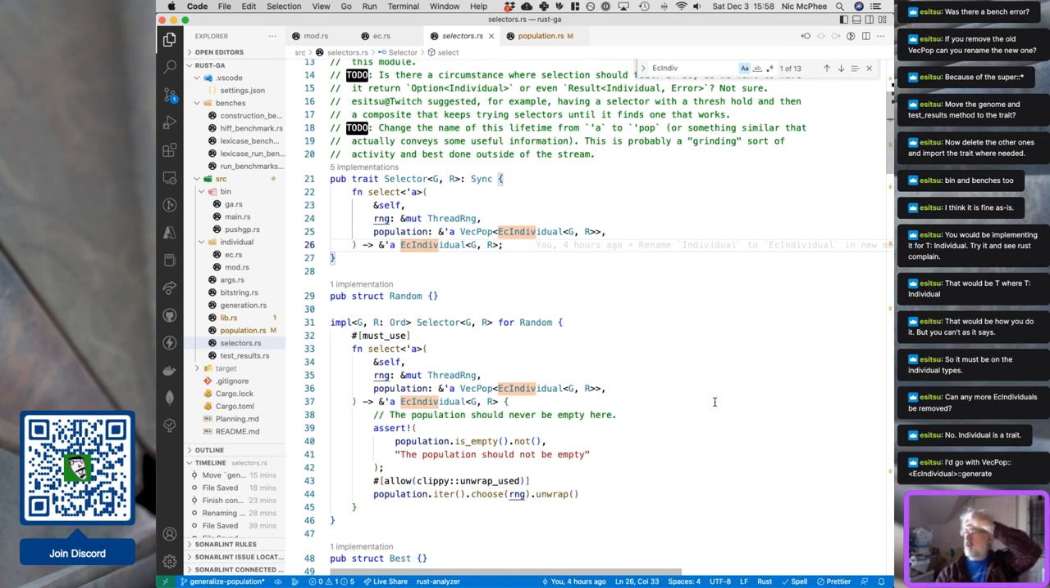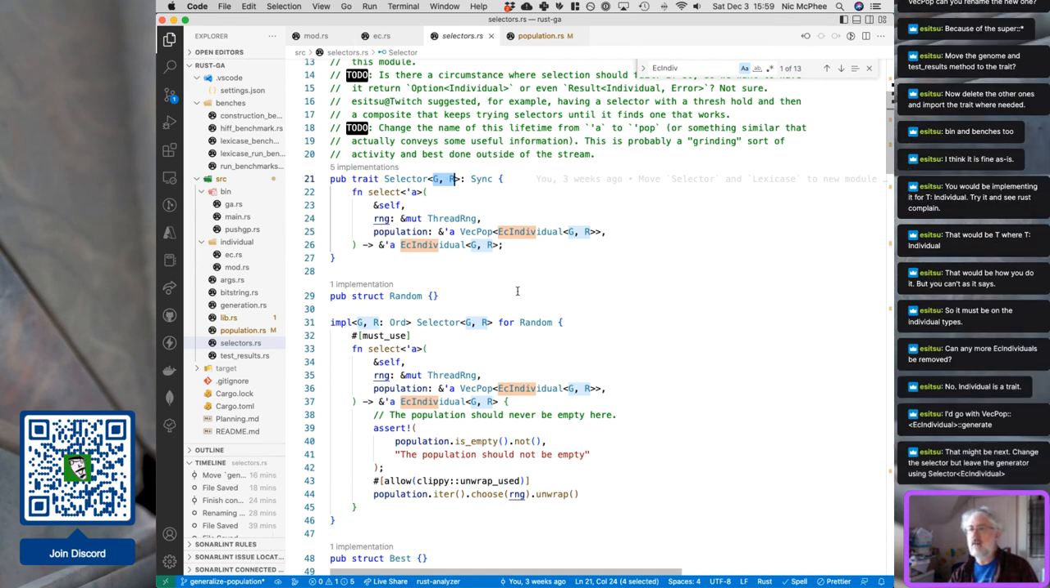So a selector takes a population of these and returns an EC individual. And that's overly specific. We really would like it to take a vector of individuals, without caring much, or as little as possible, about the details, and return an individual. Because for things like random, we shouldn't have to make any assumptions at all about the kind of individual in question. So the goal would be to have selector take a single I here instead of G and R.